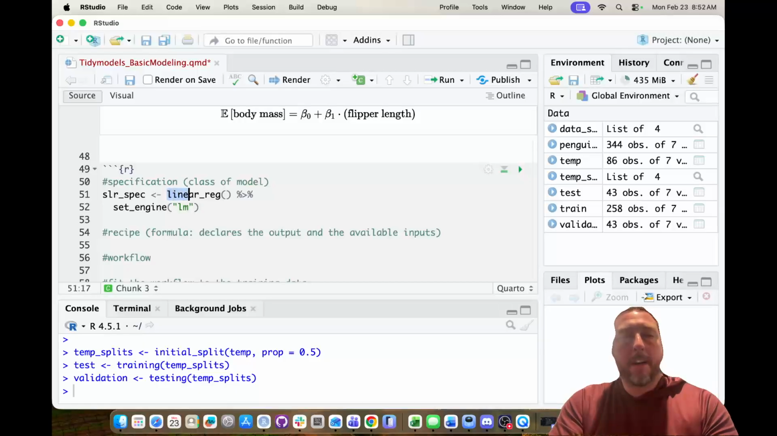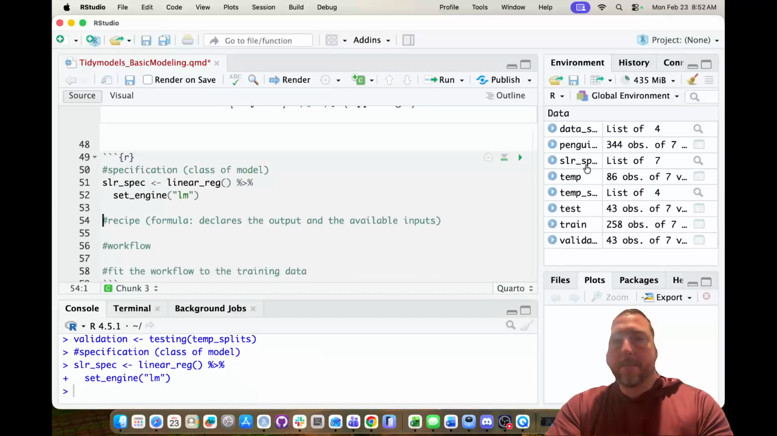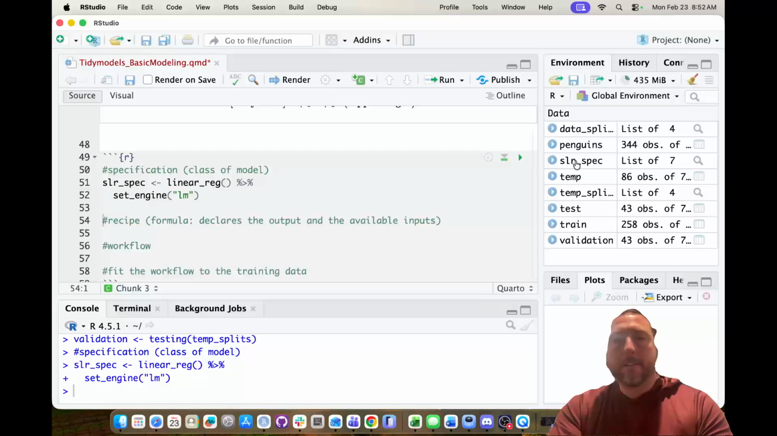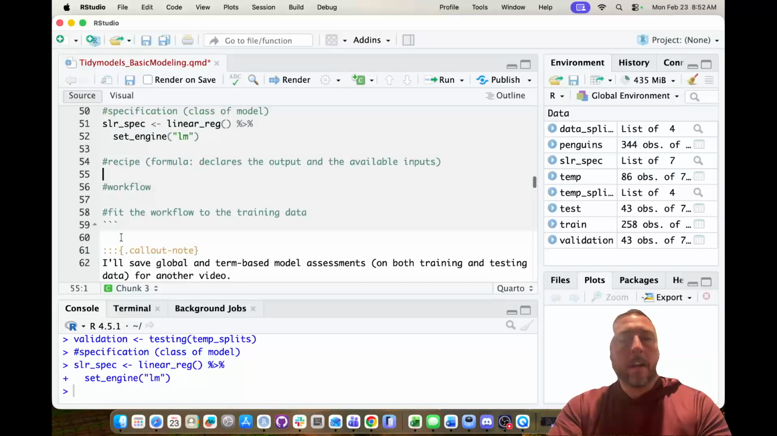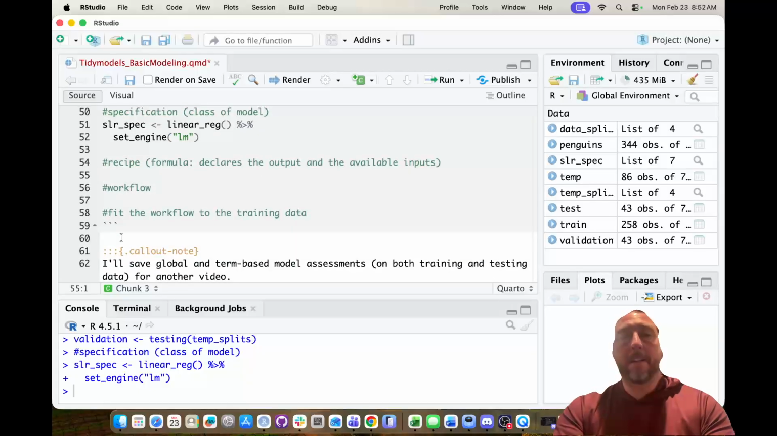So we've declared a linear regression model, and we've declared how the math is going to be done behind the scenes in order to discover those beta coefficients. For us here, the intercept and the slope attached to flipper length. I'm going to run that, and you'll see that we have this model specification showing up in our global environment. Now that the model specification has been declared, I'm going to declare a recipe.